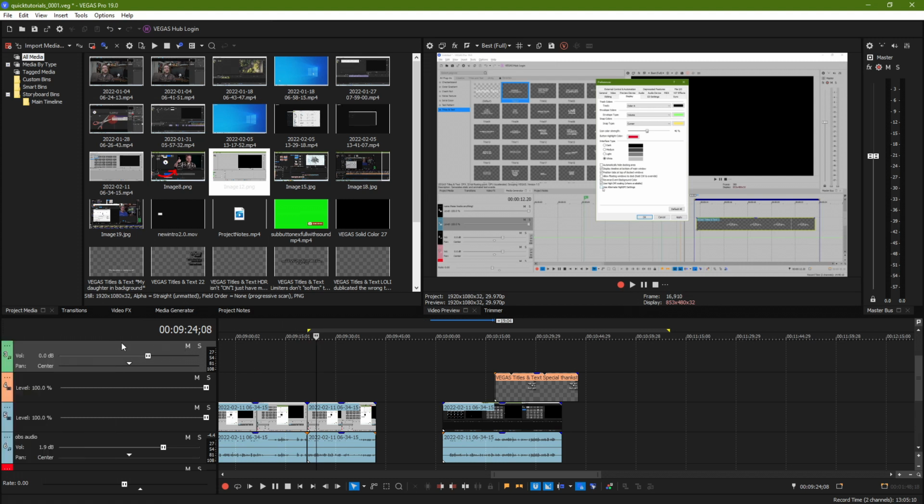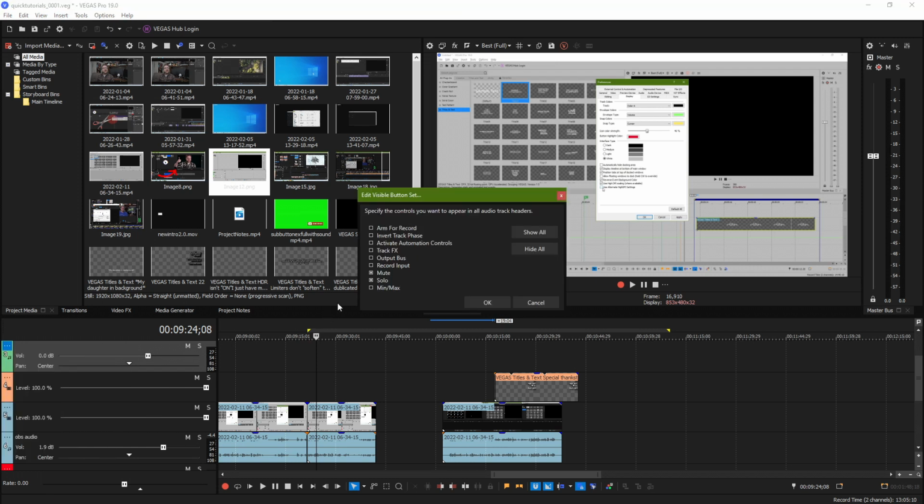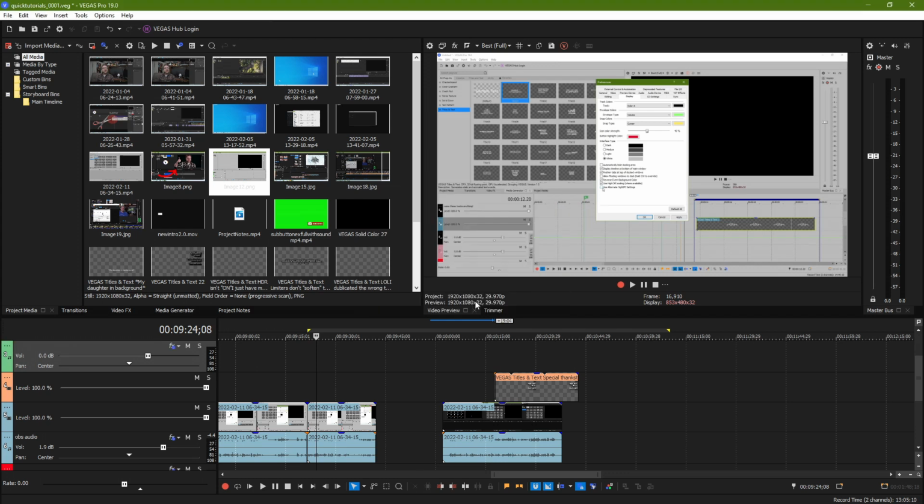So these buttons are kind of collapsed and hidden, and these are all the buttons you have options to press in the hamburger menu. And if you want to expose them to the GUI, you can edit the visible button set. And then boom, now you have another button.